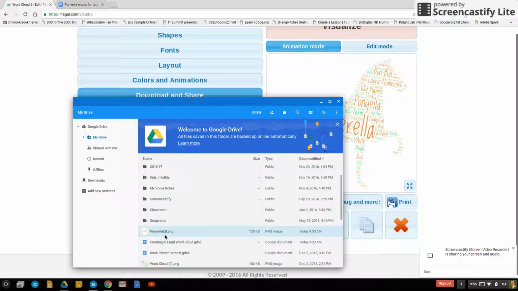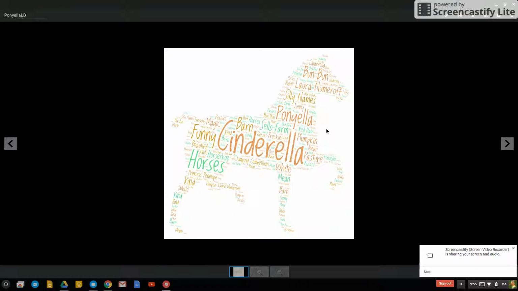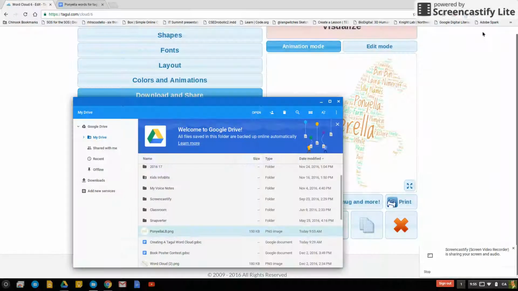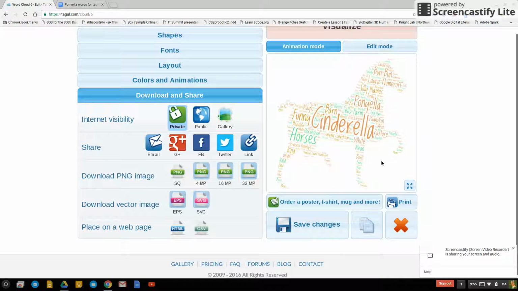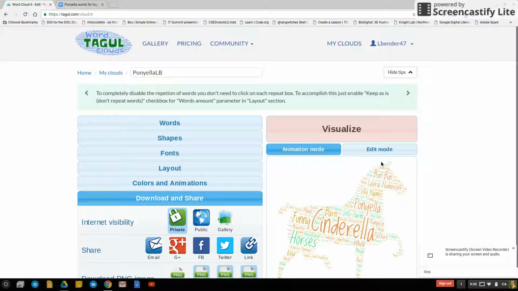So here it is. So I can open it up if I wanted. And now there is the picture copy. Once it's in your own drive, you can share it with people that you need to share it to, or do whatever you need to do with it. Save the picture, post it on your website, however you want to deal with it. And that is basically how we do the word clouds with Tagul.